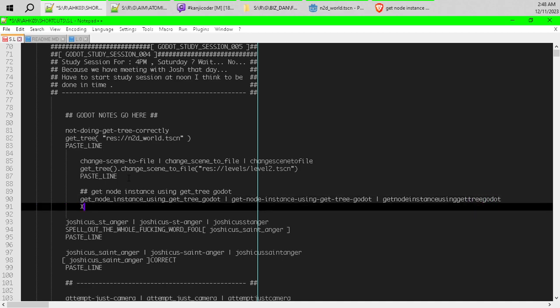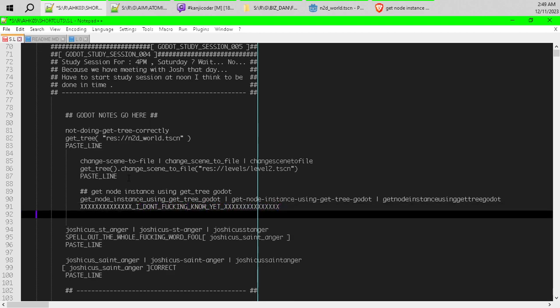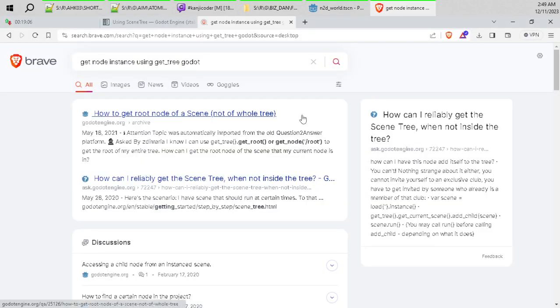So I'm gonna write a little note here. I don't know yet. Right? So this is the goal. This is what I want to know how to do. And let's see. How do I get the root node of a scene, not the whole tree?